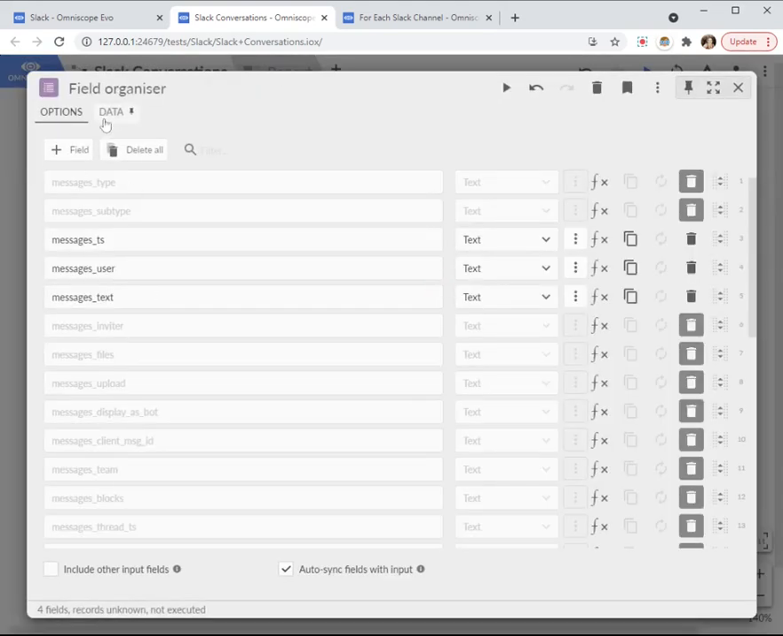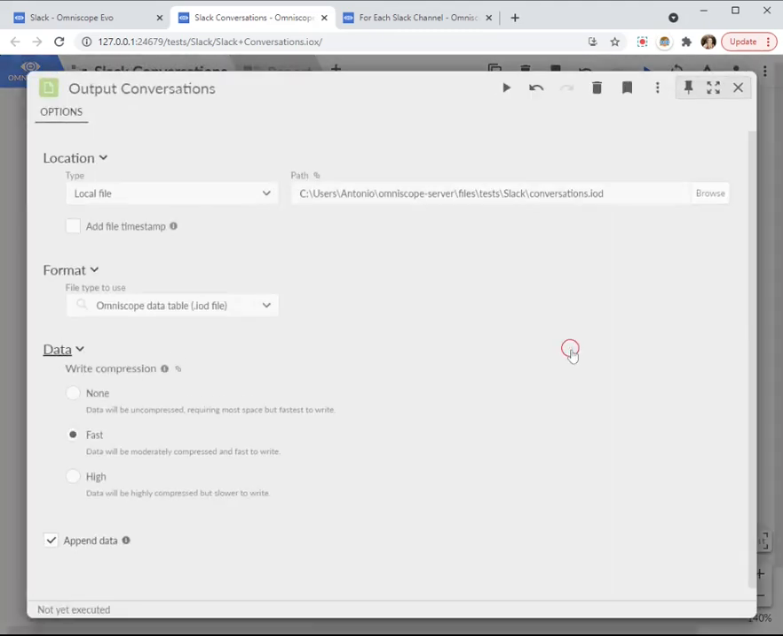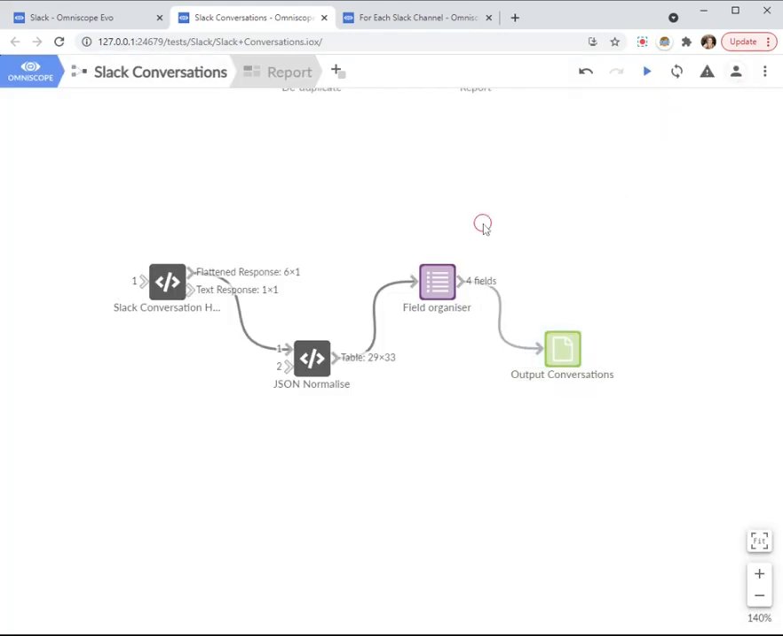I'm also applying a field organizer rule just to keep three fields: the timestamp, the user, and the text. And then it will output the table to an IOD file in append mode. Now, let's go to the following workflow.